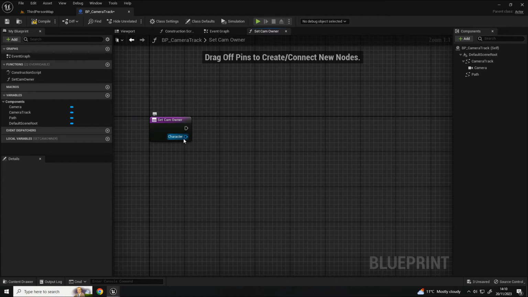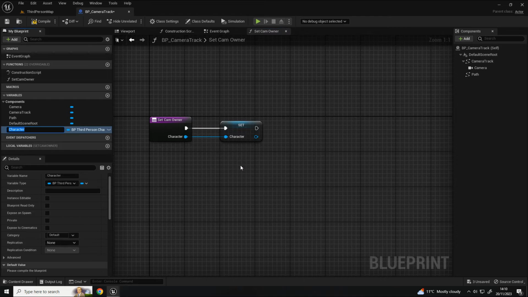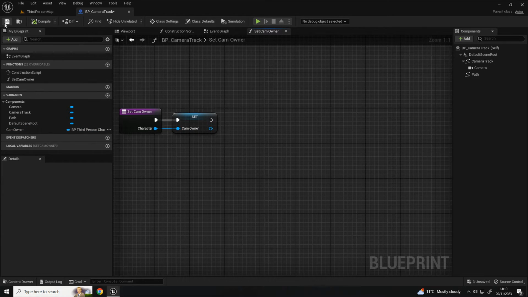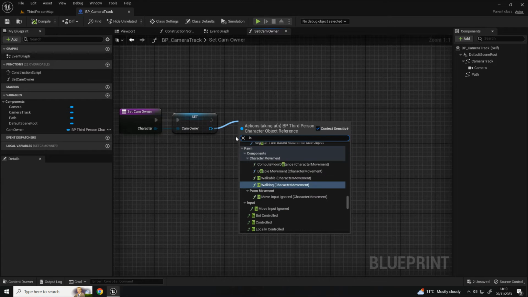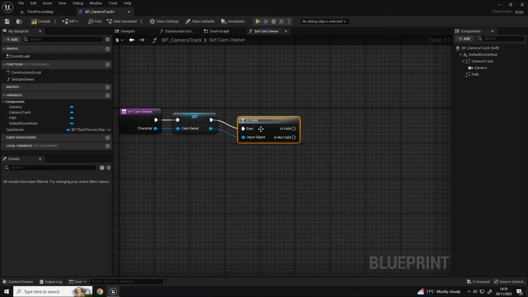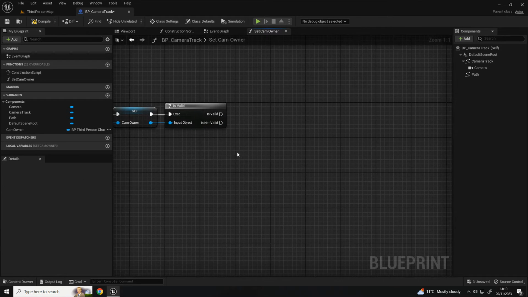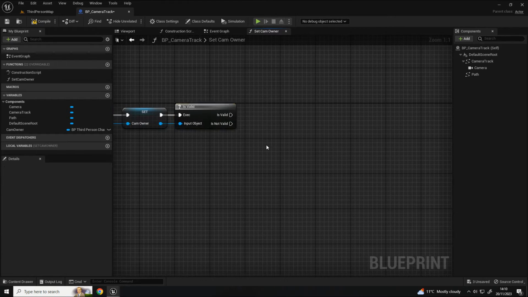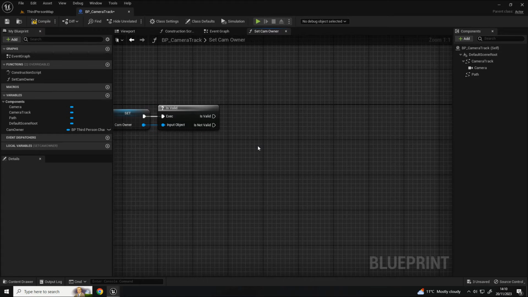From the input on the function node, if you drag from the character input, we just want to promote that to a variable, and I'm just going to call that cam owner. So that should automatically create it as the type of third person character. So the next thing I want to do is check to see if this is actually valid or not. So what this is going to do, it's essentially going to be using this to enable and disable this particular blueprint.